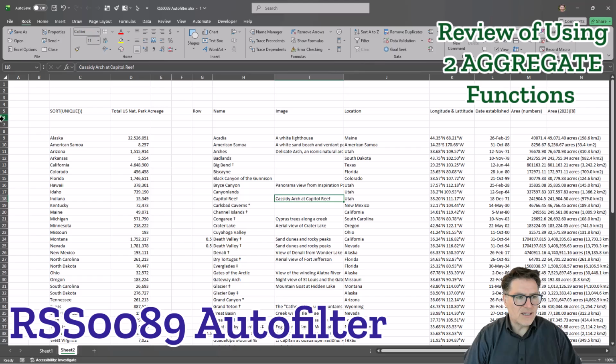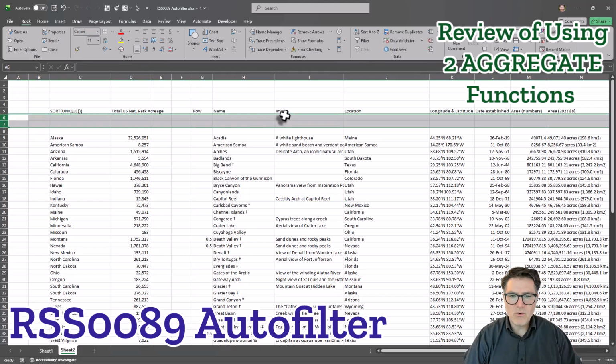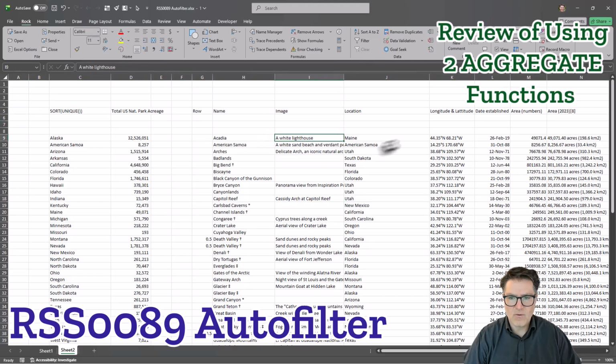I always leave a few rows between the column headers and where I'm going to have my filterable data. I've got 3 here. That's probably perfect, or at least it's the minimum, because as I've shown in other videos, one of the things I like to do is use the aggregate function to do something like a sum.